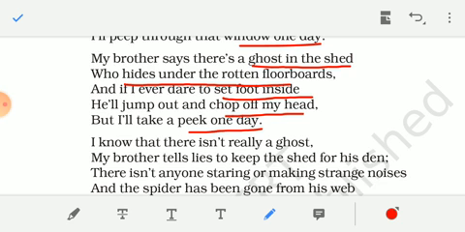Okay, the poet's brother tells him that there is a ghost in the shed who lives under the rotten floorboards, and he tells him never to go there. Suppose he goes there, then the ghost would cut off his head, so he should not go there. So here dare means to show courage. So here never to dare means no need to go there.